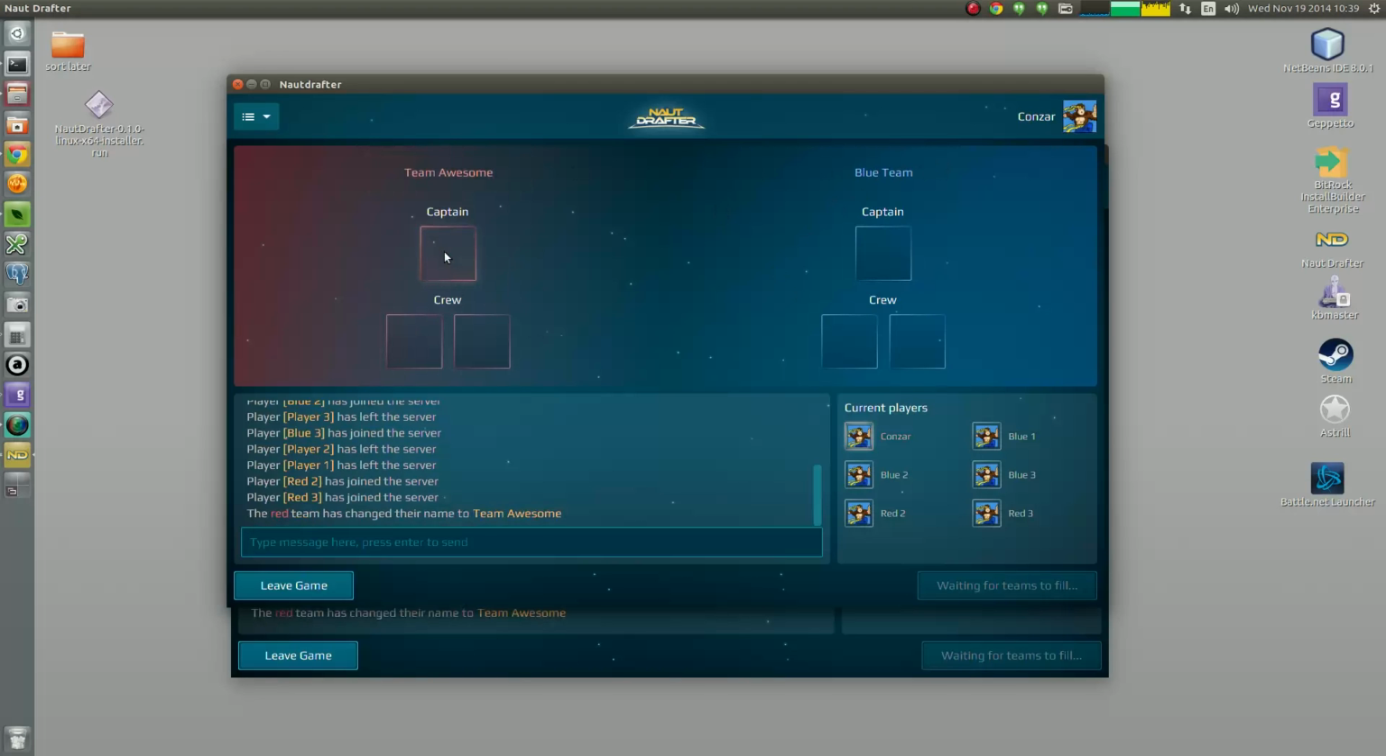If you accidentally select captain, just click on crew if you're not the actual captain. The captain has the right to change the name, so if you're the captain, click on it. You guys are teammates. Don't screw with each other. Just let the captain pick the captain.